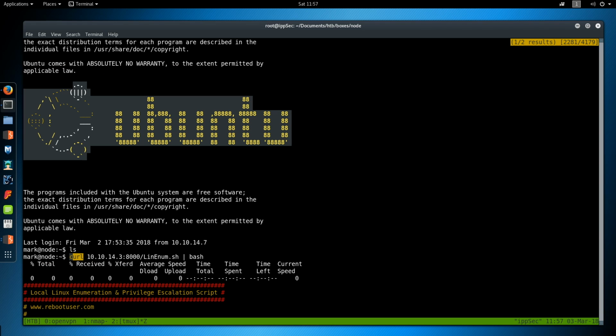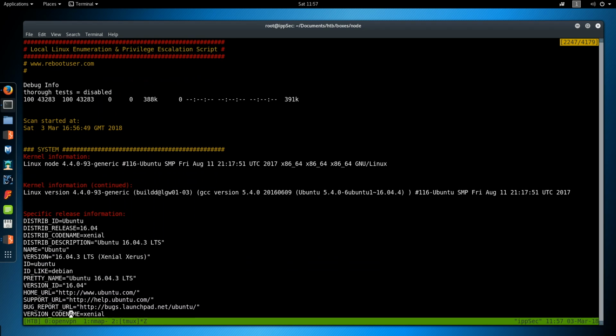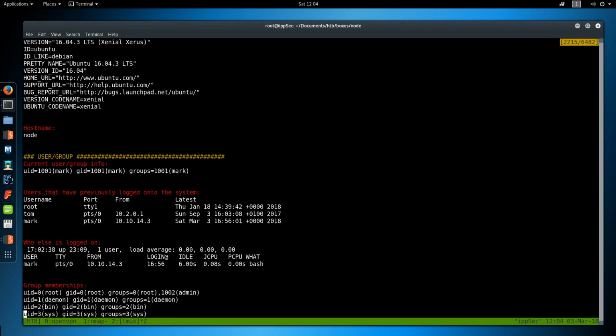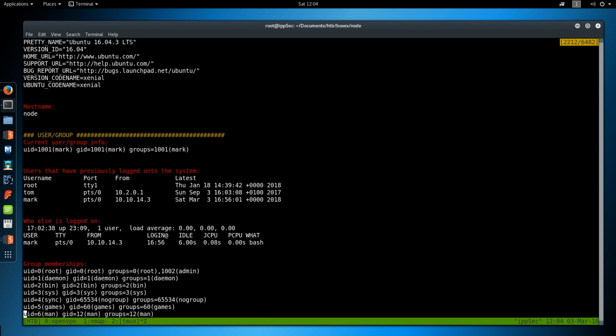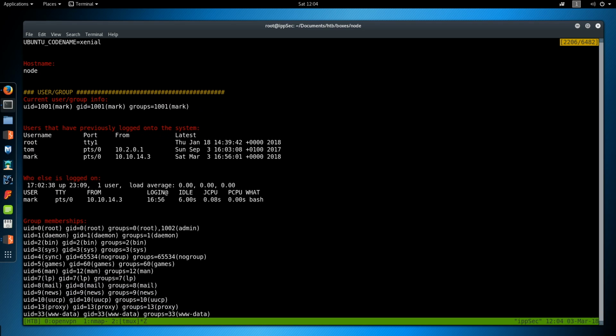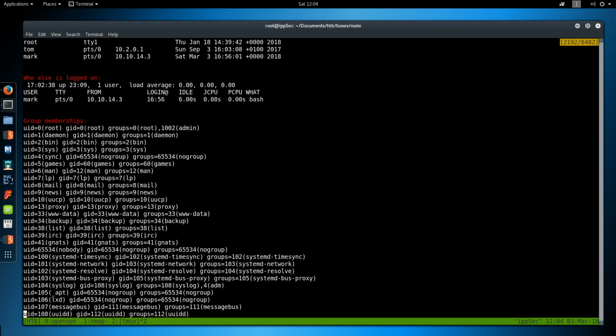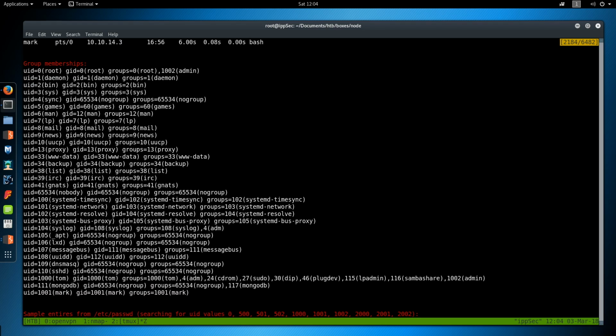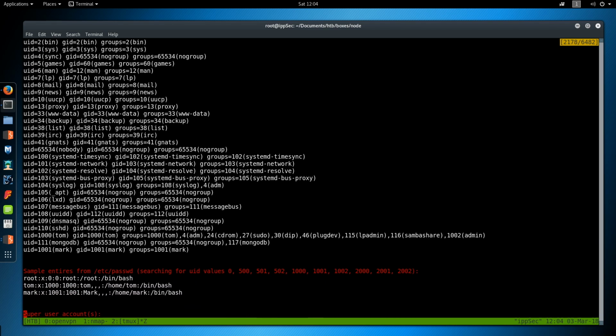So we can go to the top and begin searching through this. Going through this, we can see the kernel 2017, so relatively recent. Probably not going to be a kernel exploit. It's Ubuntu 16.04.3. Hostname's node. Our current user is Mark, and we're in the group Mark. There's a connection to 10.2.0.1. I don't even know what that IP is. That's an odd IP. From Tom. We also logged in Mark. Group memberships. We have LXD. Where is that? No one. So we probably don't have that privesc. That was on Calamity.